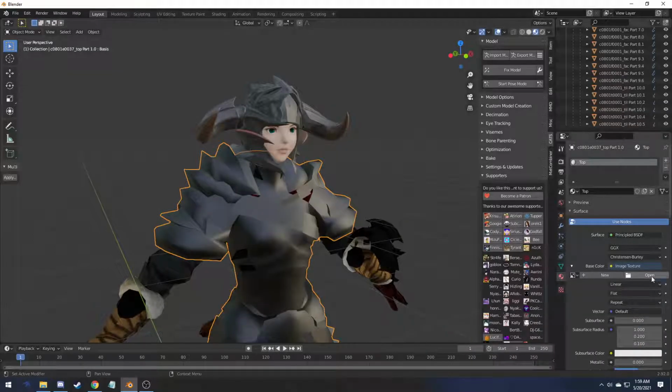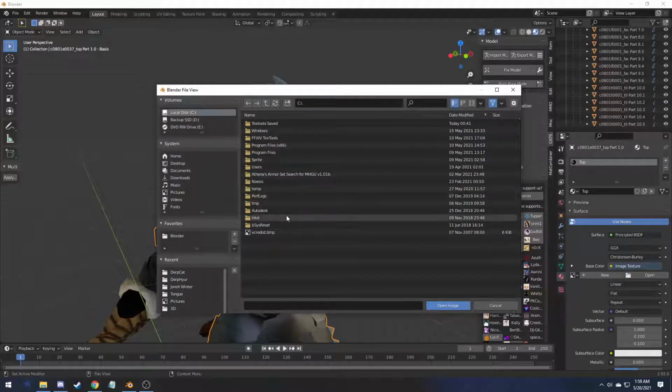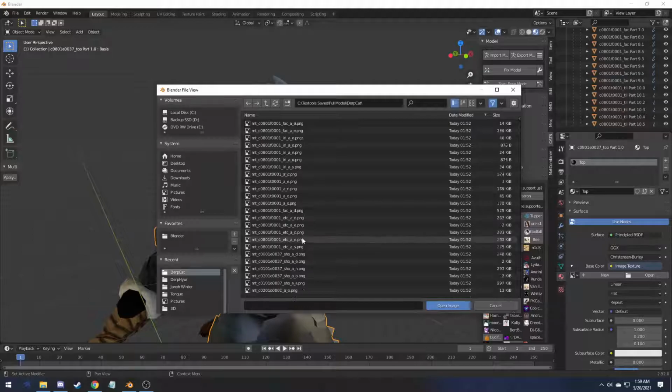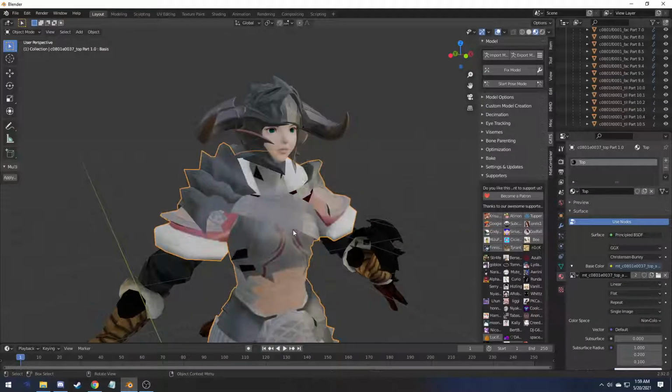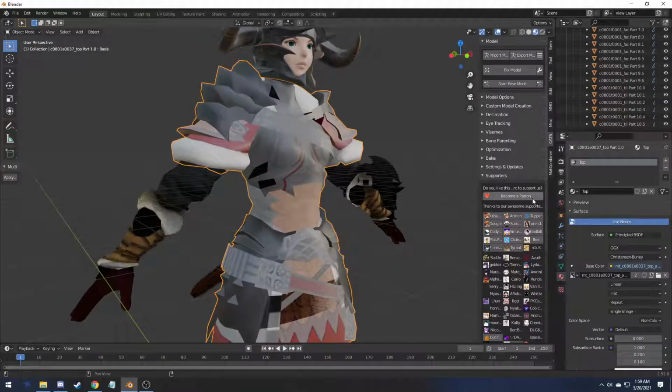Image texture. Open. Derp cat. Top. D for diffuse. And we're going to go into shading.